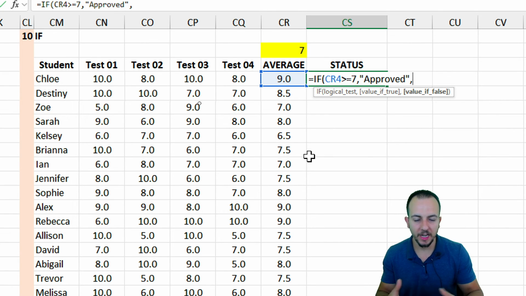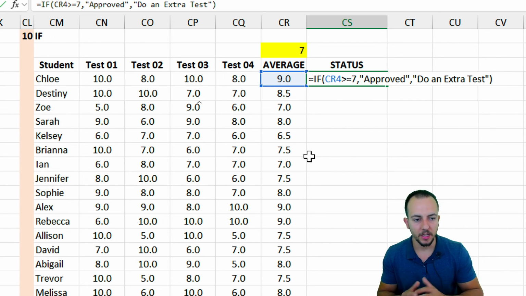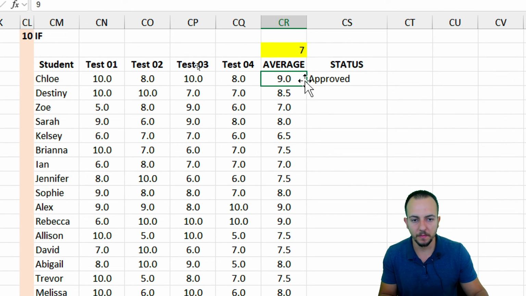Comma. Else, however, if it's not true, I want to have here open quotations, do an extra test, okay, close quotations, close parentheses, and then I'm going to hit enter. Approved, of course, because the first student has an average that is greater than or equal to 7. But if I change manually this average right here to a different number, such as 6.5, let's say, and I hit enter, I'm going to have a different status because now the average is a lower number than 7.